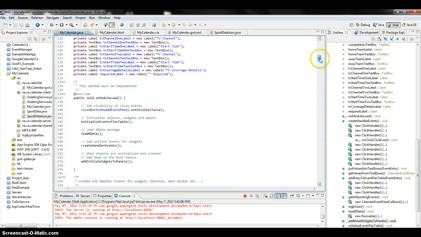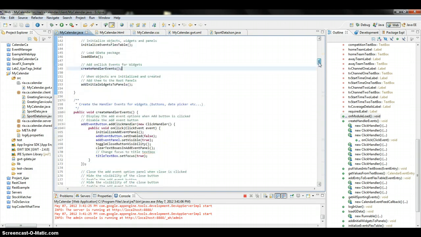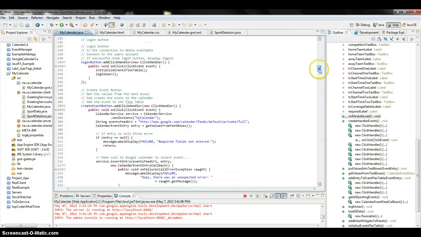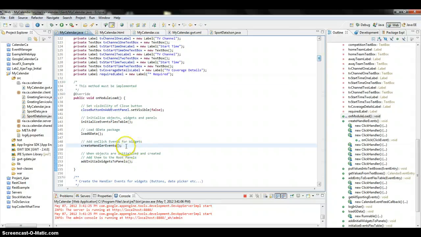So next we have the create handler events. This basically creates all the on-click events for the buttons. These are all there. It's just easier to keep them in one method rather than creating them at random points whenever the buttons are created throughout the code, so that method was fairly handy to keep them there.